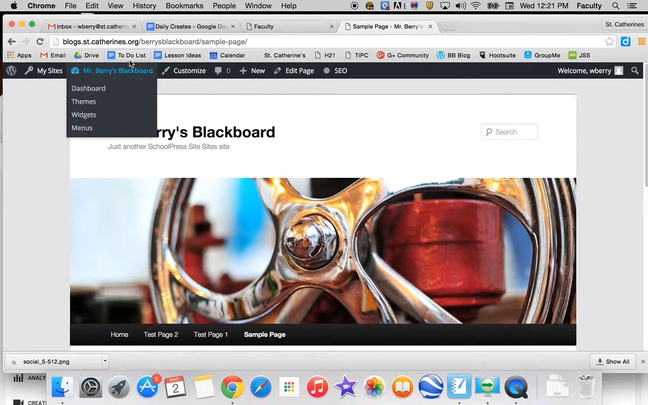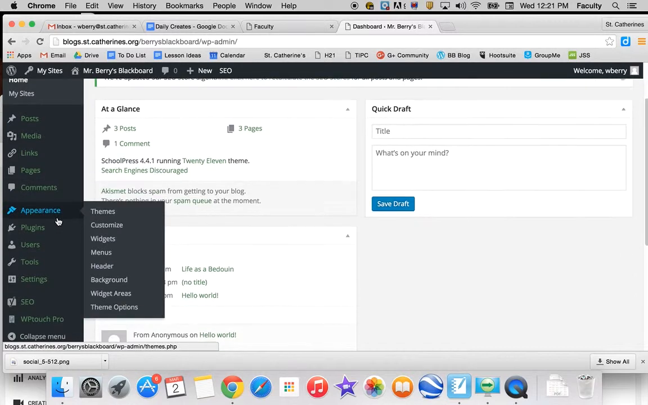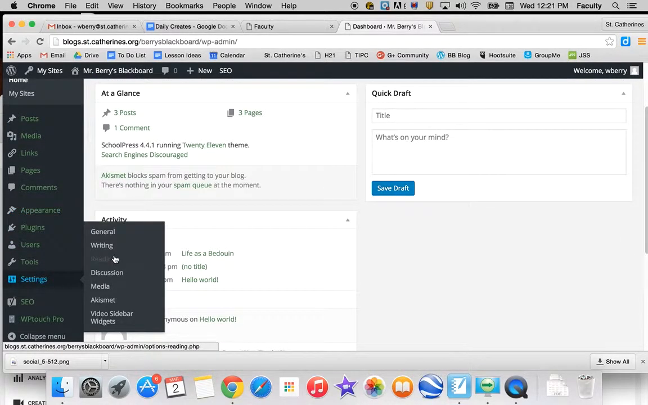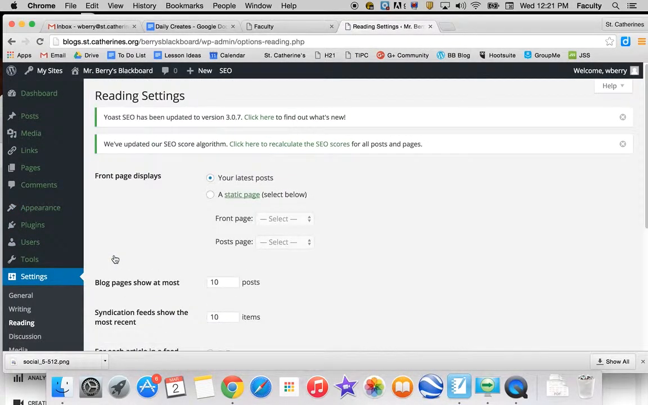Here's how you would do that. You go to Dashboard, then you go to Settings, and you go to Reading. And we're going to ignore most of this page. What we're going to look at is right here where it says Front Page Displays. What you can change is the page that your viewers get to initially when they put in your blog site.